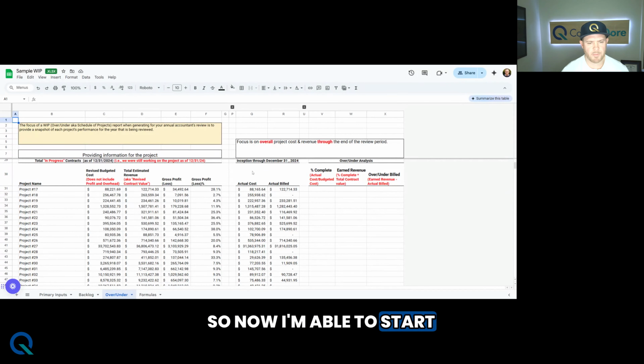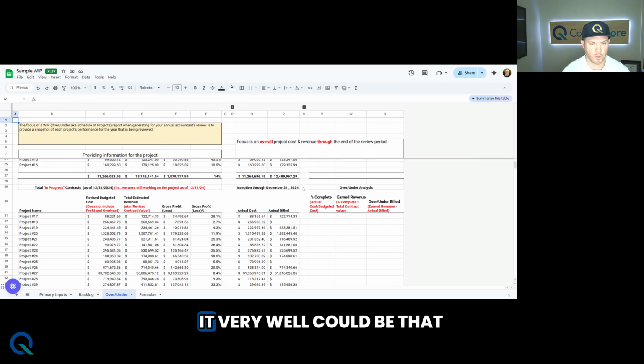So now I'm able to start peeling back the layers and examining the performance of these projects, or at least how we're doing on keeping up with our progress billings to date, or at least as of 12/31. Very well could be that these projects were billed at the beginning of the year.